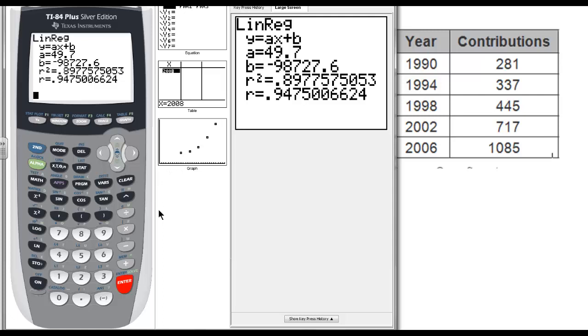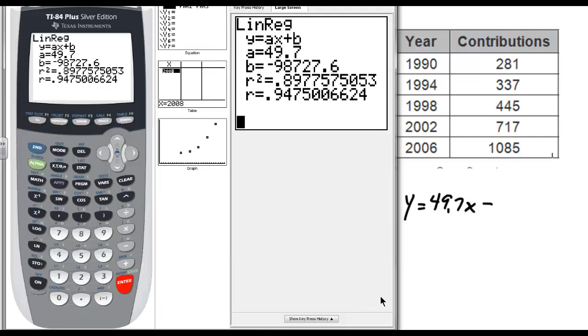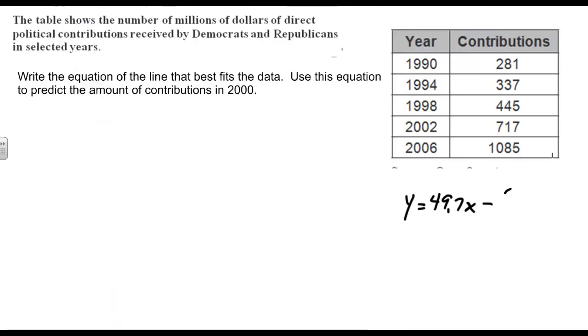So let's go ahead and write that equation. We have y equals 49.7x plus, or I think it was minus actually. Let's go ahead and get rid of that. And it was minus, negative 98727. Roughly right around here. That was the equation of the line.